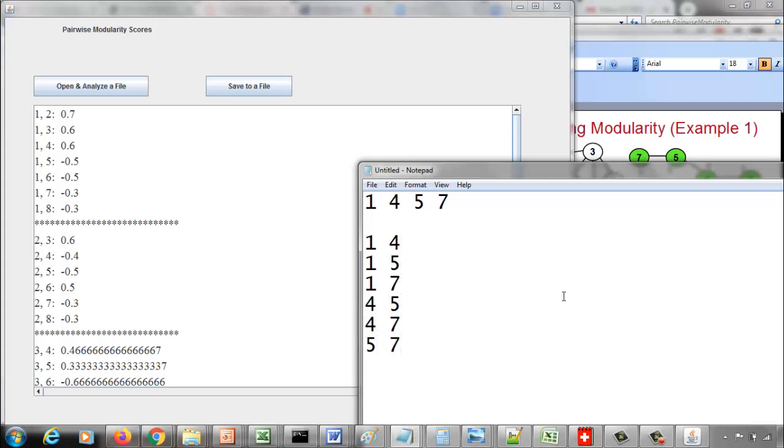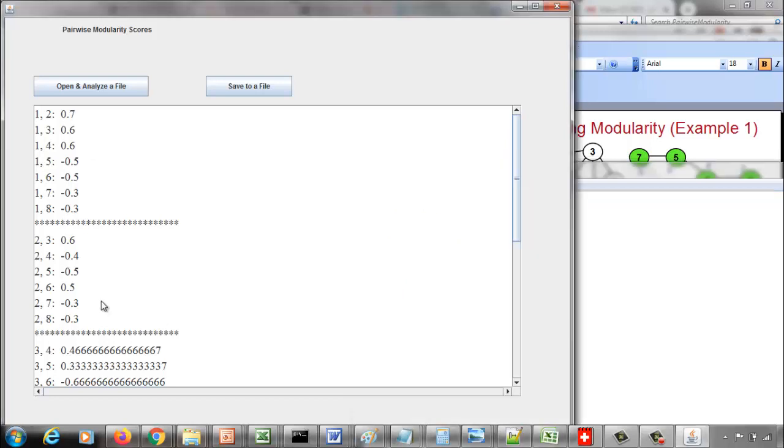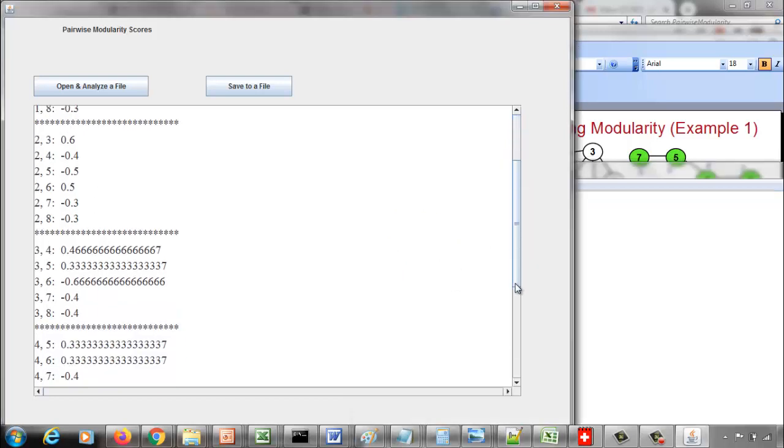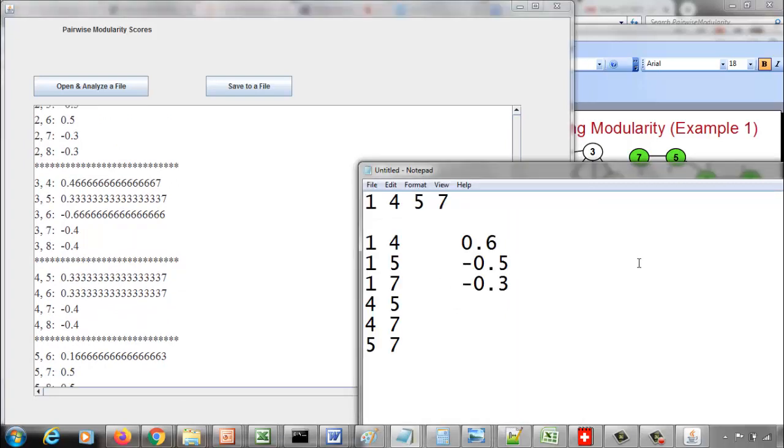Then based on this output, pick up the scores. So 1, 4, the score is 0.6. 1, 5, the score is negative 0.5. 1, 7, the score is negative 0.3. 4, 5, somewhere down, the score is 0.333. 4, 7, it is negative 0.4. 5, 7, it is 0.5. So these are the pairwise modularity scores for these pairs in this graph.